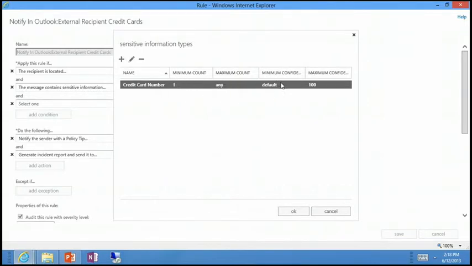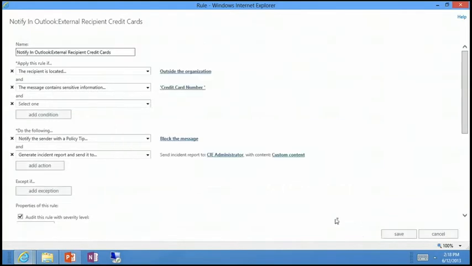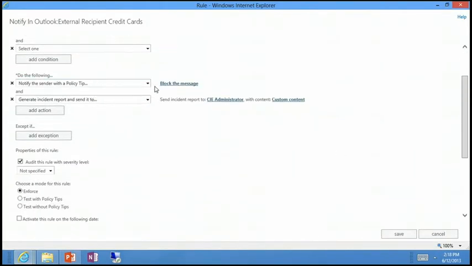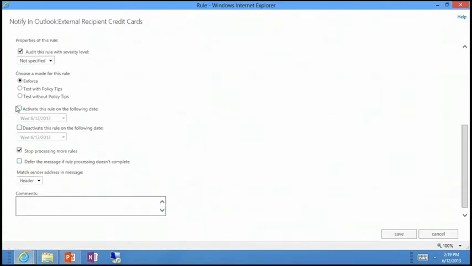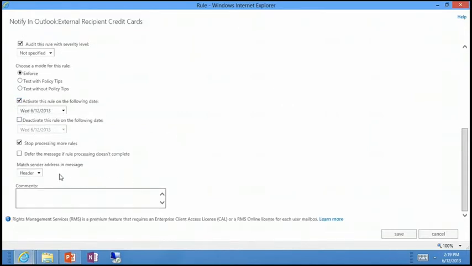With the default, we're not going to put message confidence. I could say, are you 100% certain that it's a credit card? We're just saying, if we think that it's a credit card, we're going to block that message. Do the following: enable a policy tip. First of all, tell the user that it's going to be blocked. We can take that out, but right now we're notifying the user with the policy tip that the message is going to be blocked. And we're also going to generate an incident report and send it to the administrator. There are no exceptions, and we're enforcing this rule. And we're going to activate it now and never deactivate it.